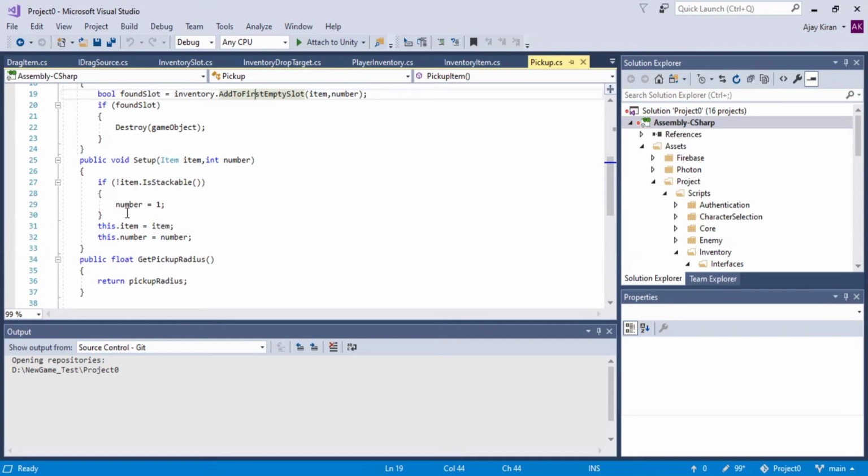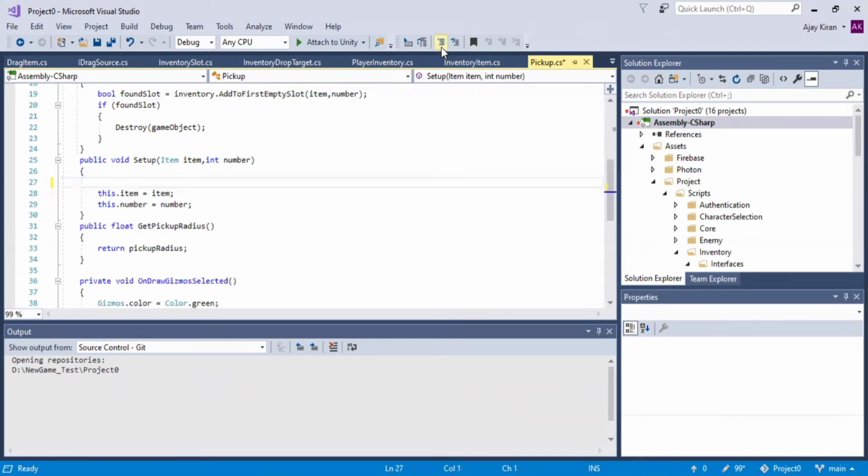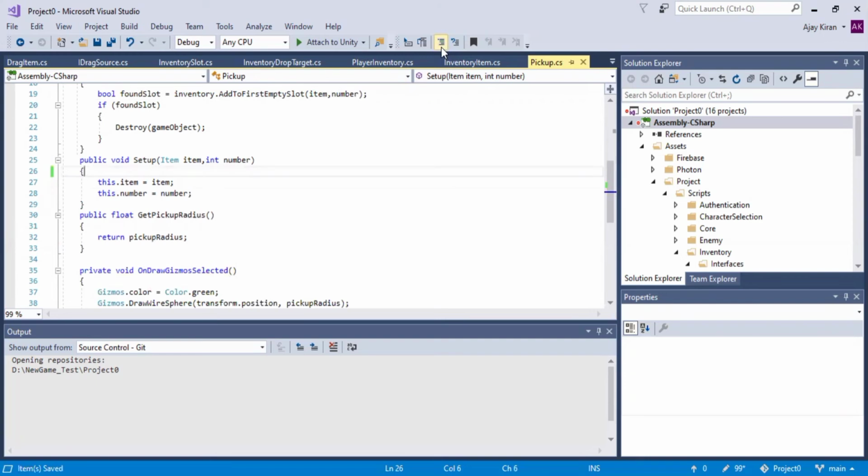So here's an extra thing that you might want to put in your game. You can just comment this line out or delete it entirely. And let's say we take in the number that is on the pickup.